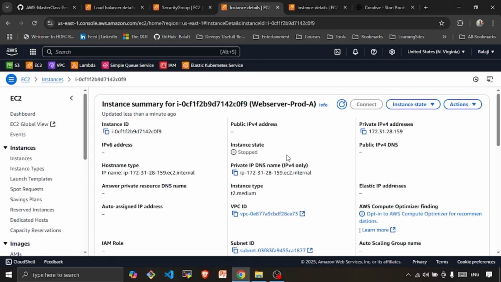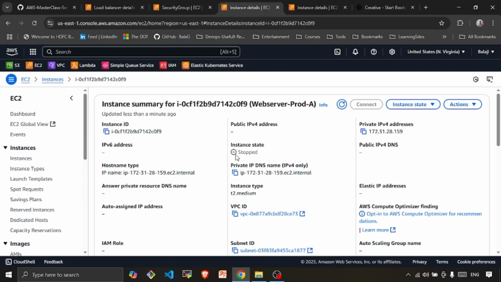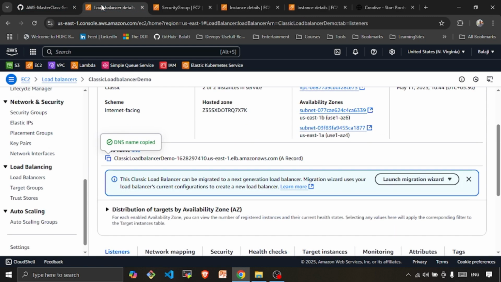Now the machine has been stopped, but we can still access the site because we have placed two EC2 instances behind our load balancer. Currently only one of our machines has been stopped. We are getting our site served from the other machine, that is ending with 38. So this is how we can achieve availability using our load balancer. We can also achieve scalability. We can spin up a new EC2 instance, install the web server on it, and add it to our load balancer.